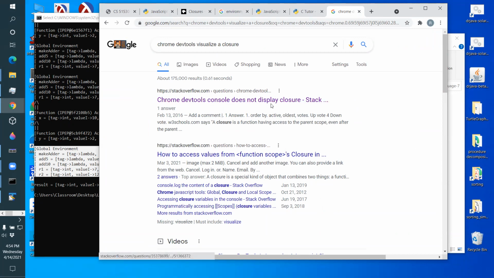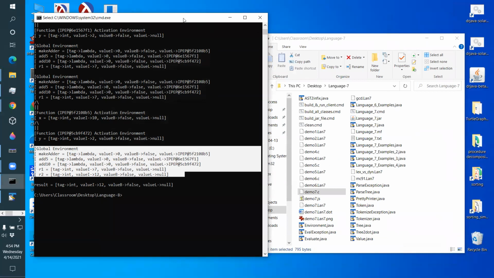Oh, Chrome DevTools does not display closure. That's actually not true. It does show the closure if you dig deep. And the answer to this Stack Overflow question is you have to dig deep enough to find the closure in the DevTools. Okay, so this is kind of interesting.